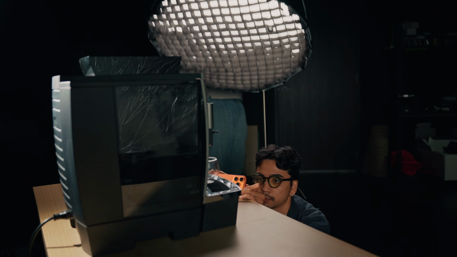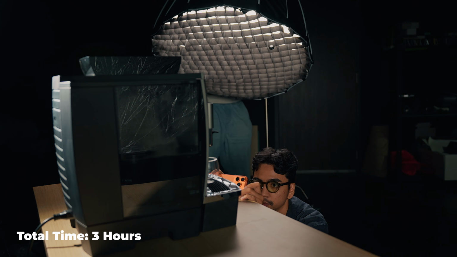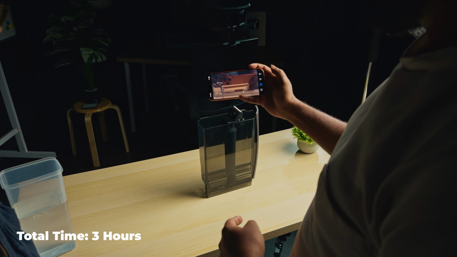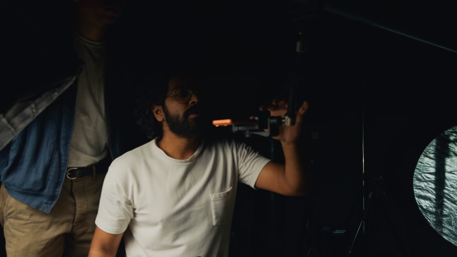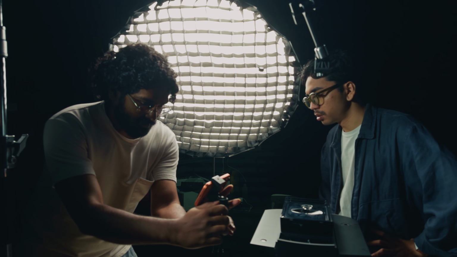So setup and execution for this one took about 3 hours because, well, mainly because Umar wasn't around, so the lighting situation took longer than expected to figure out. But Harit was there, so things were a little bit easier.